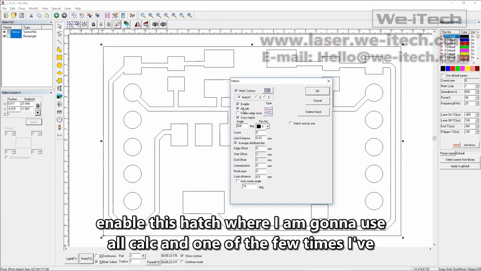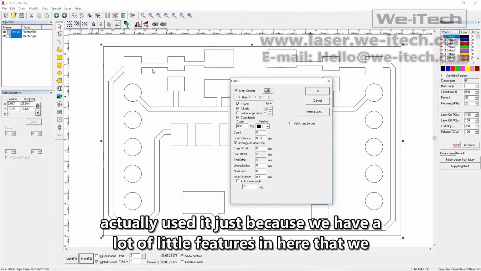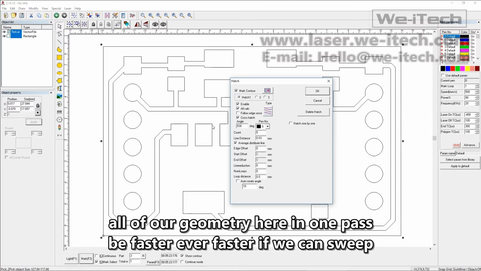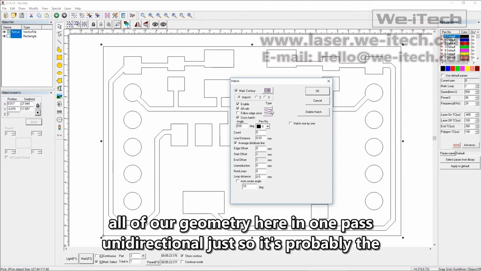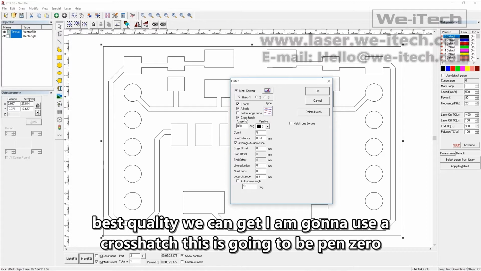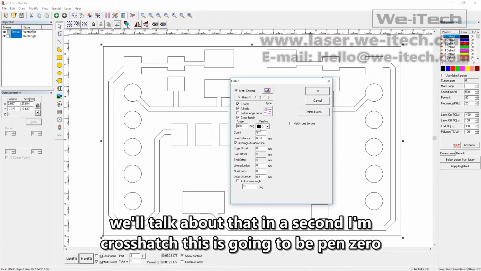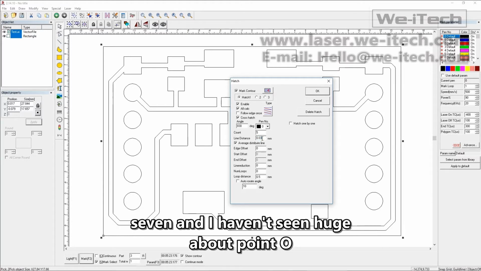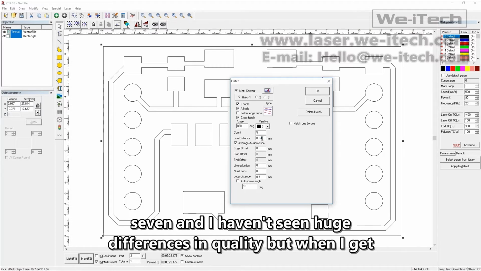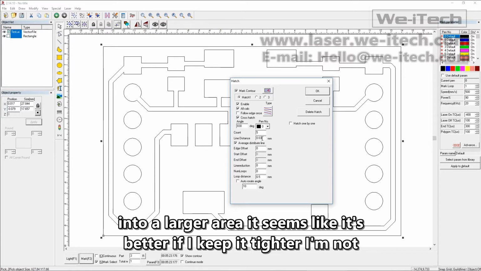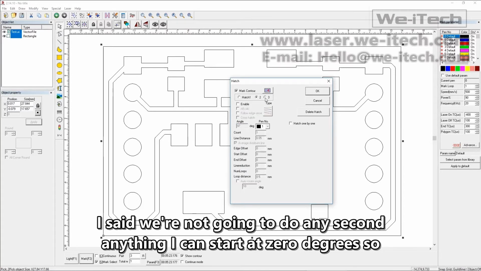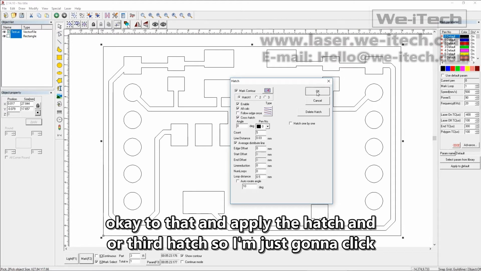So let's do that. We're going to enable this hatch. I am going to use AllCalc, one of the few times that I've actually used it, just because we have a lot of little features in here that we want to jump over, and I think it's going to be faster if we can sweep all of our geometry here in one pass. Unidirectional, just so it's probably the best quality we can get. I am going to use a crosshatch. This is going to be pen 0. We'll talk about that in a second. I'm going to do 5 total passes. My line distance can be anywhere from 0.025 to about 0.07, and I haven't seen huge differences in quality, but when I get into a larger area, it seems like it's better if I keep it tighter. I'm not going to use auto rotate, and this can be anything. I can start at 0 degrees. So I said we're not going to do any second or third hatch, so I'm just going to click OK to that and apply the hatch.